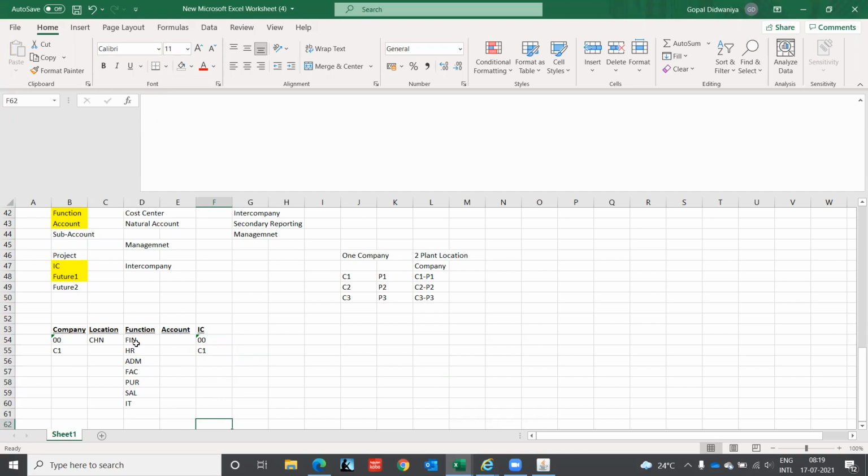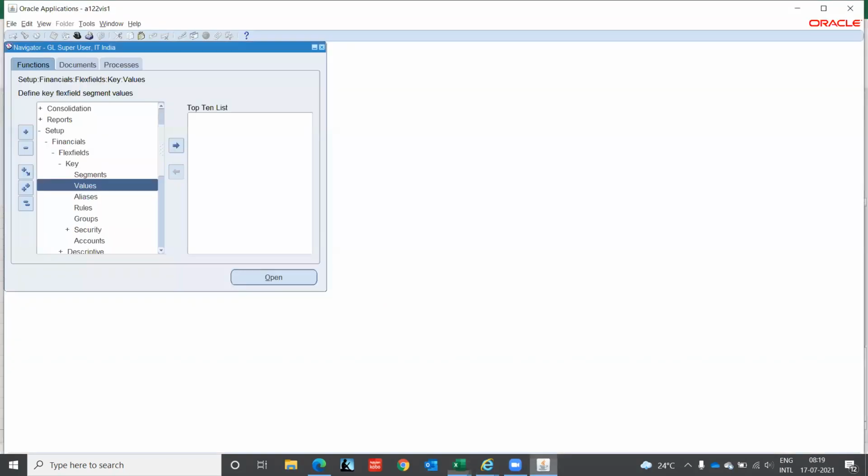Are using all this. So let's go to our system. We are under the correct navigation. Same responsibility, set of finances, factors, key, values. Now we are going to define values.